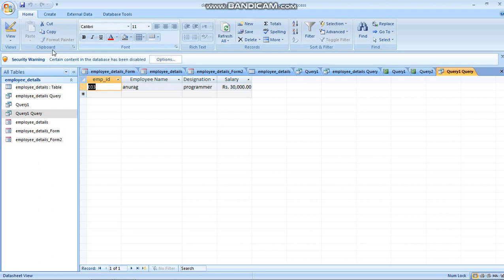We can also create a report using the report wizard. In this query I will show you, we have designation also. Use the report wizard option. Similarly, create on the query and you can create a report.